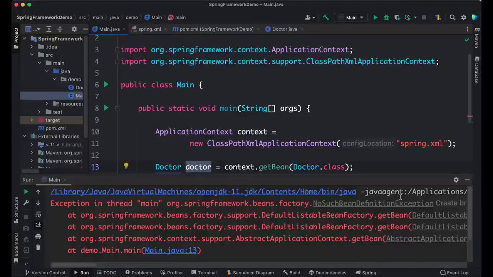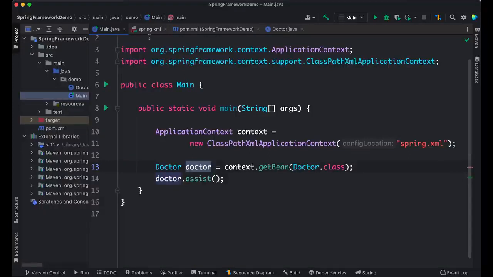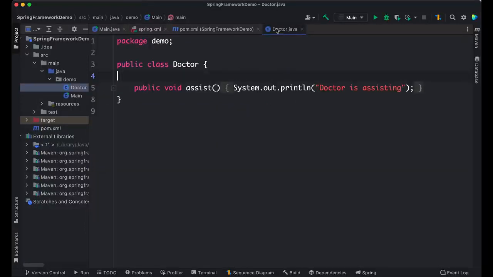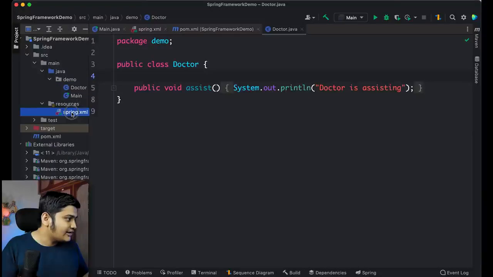You can see that NoSuchBeanDefinitionException, because Spring still doesn't know that it has to create this bean. We just created the class over here, but we have to define that this class, whatever I've defined, is a bean that you have to use. That thing we have to define in the Spring XML itself.